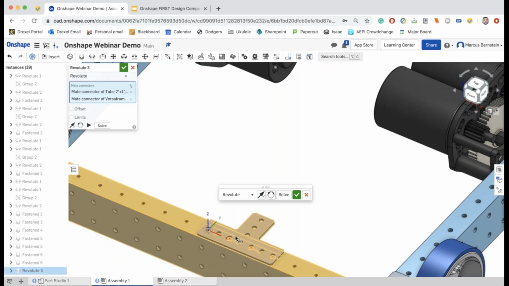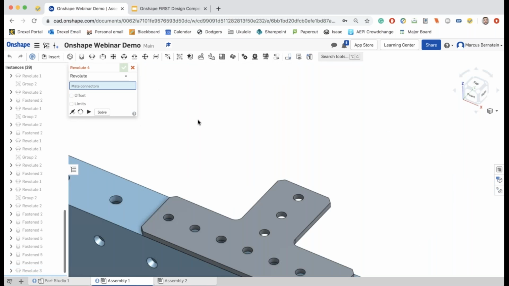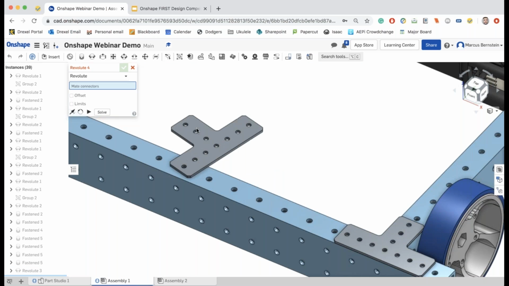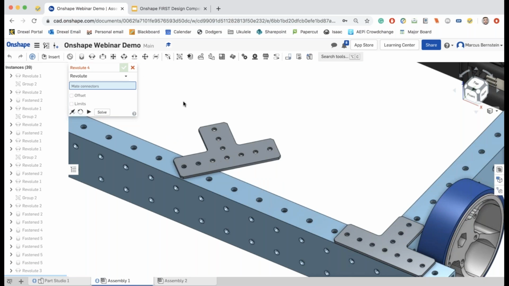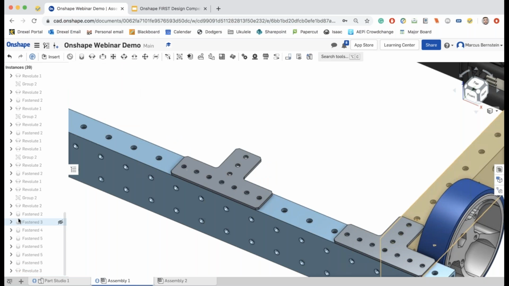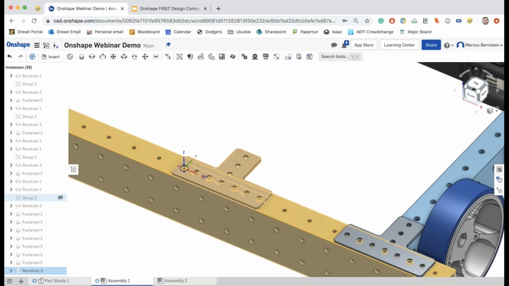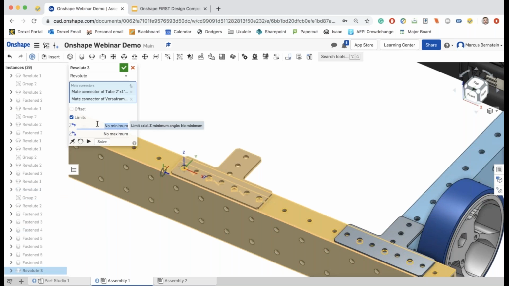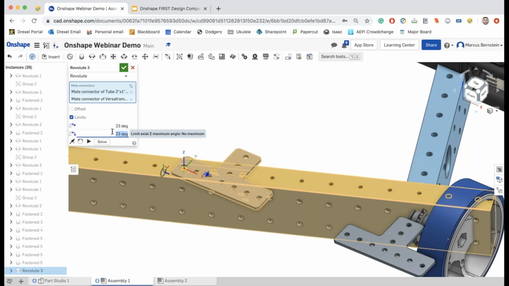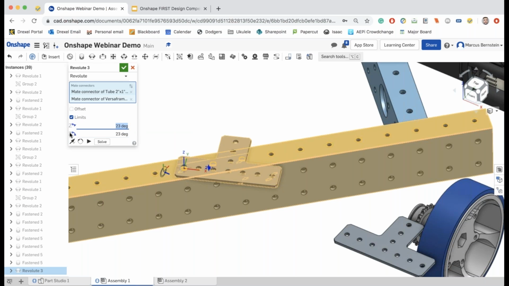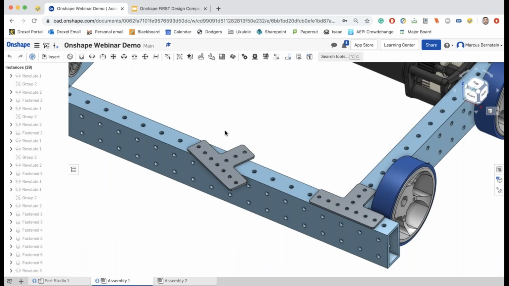The Revolute mate constrains translational movement, but it leaves rotational movement open. So if I leave it like that, I can obviously rotate this. What I can do next, if I don't have another hole or something clean to mate to, I can go back into my Revolute mate and set limits. Say I set the limit to 23 degrees, the minimum and the maximum both to 23 degrees. It's a little wonky, but frankly, it worked.